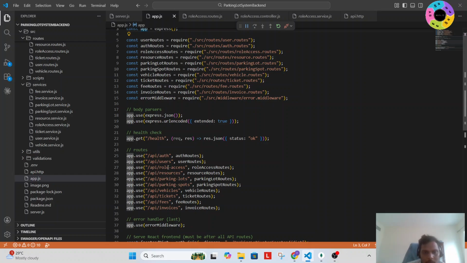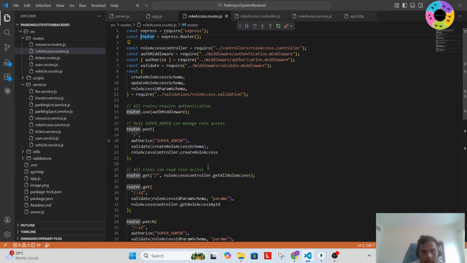If you see here, there is a role access. If I click here, I come to the role access route. First, if you see, what are we doing? Authentication. It doesn't matter whether he is the super admin, the manager, or the user, whatever the user, it should be authenticated. That means the person who is entering should be in our system, not an outsider. So first is the authentication.